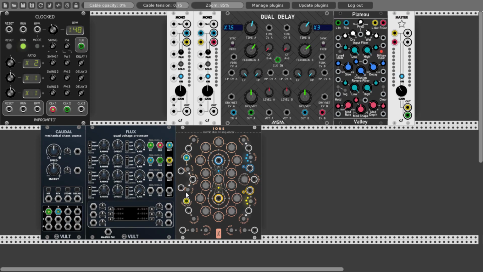Change also the clock mode of ions, of course. And run it. Let's also change the levels of the different steps and raise the probability all the way up, so we will get 2 16-step sequences. So now every time the signals coming out of caudal cross the 0 point of the positive value, the different clocks will go through and drive the sequencer.